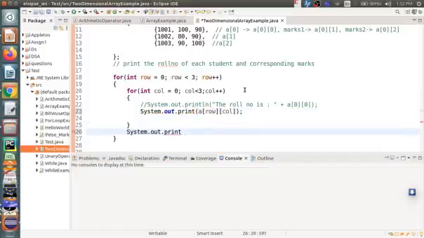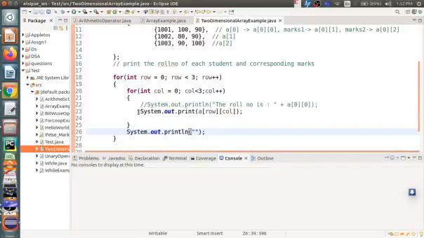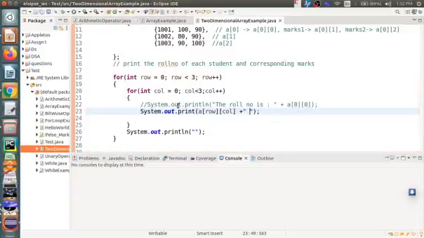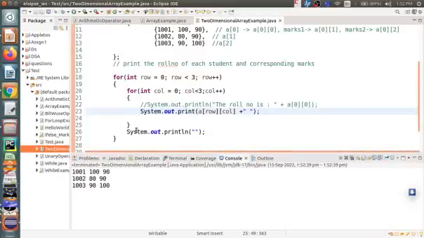And each row I use a new line. Okay, so for each row I will just print the column. Let us try this one. And yes, now for each row, it is printing a row and column plus space.